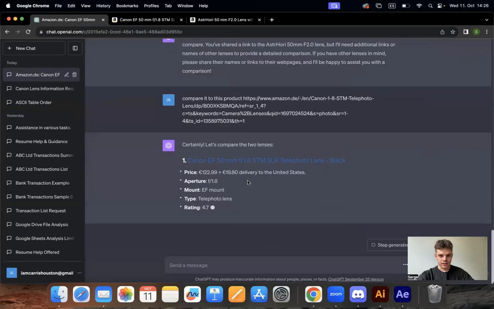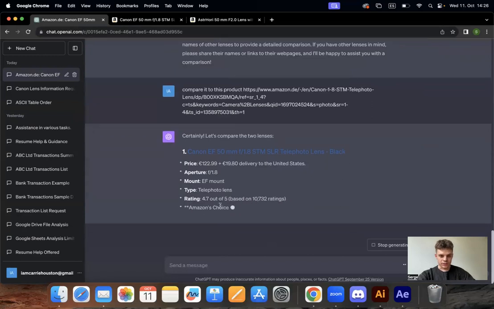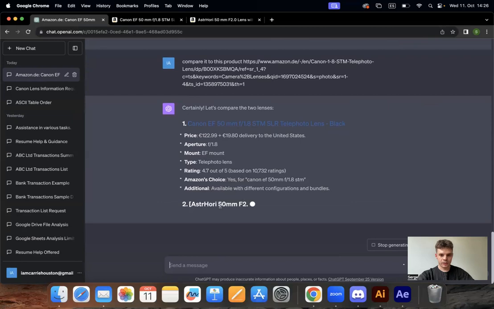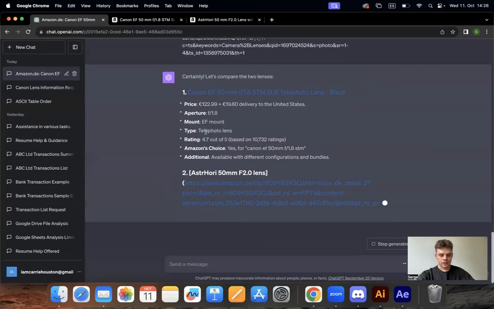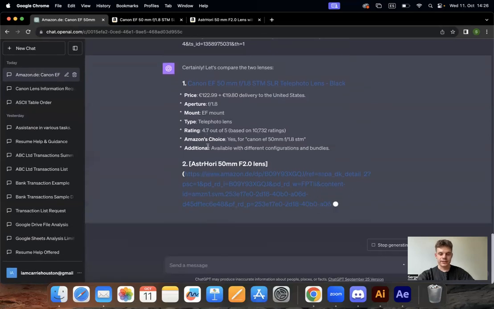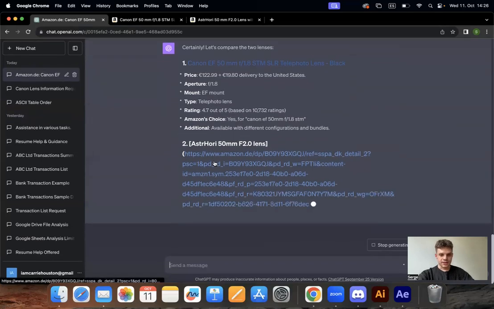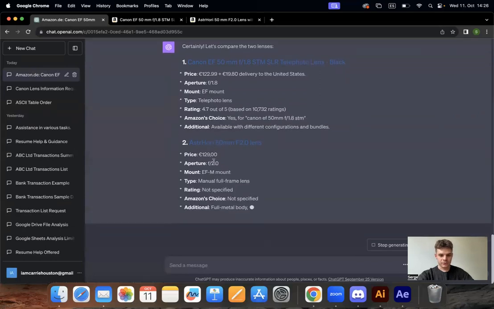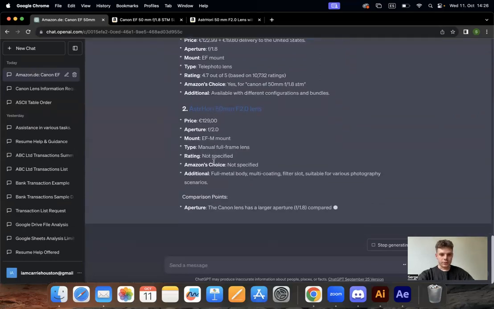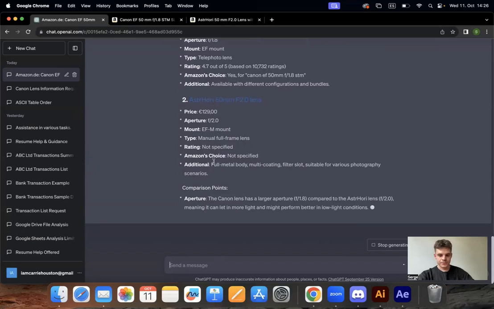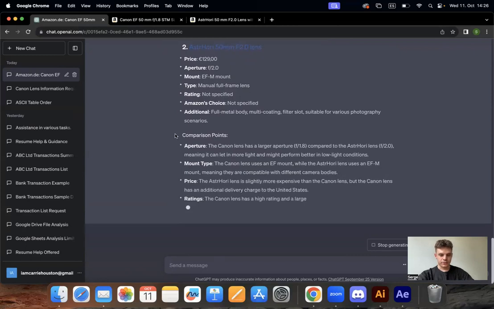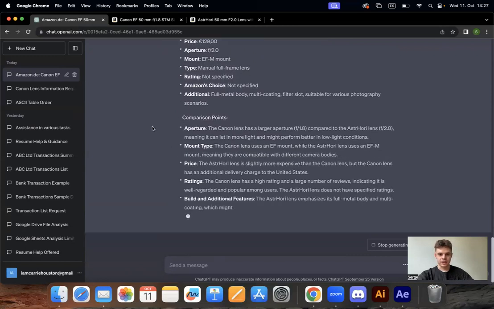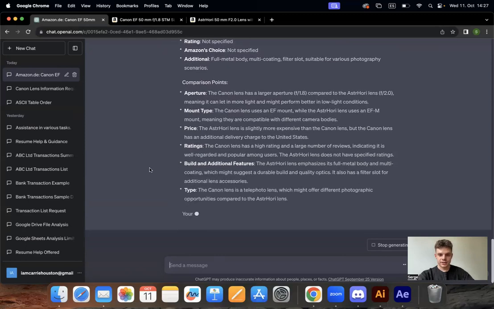Here you go. You can see, again, it gives more or less basic information such as price and some technical peculiarities. And after that, it does the same for the second one. And once it's done, it should give us a little summary of compare points. See, again, the most basic information about the cameras that you need to make your decisions, like aperture, price, ratings.